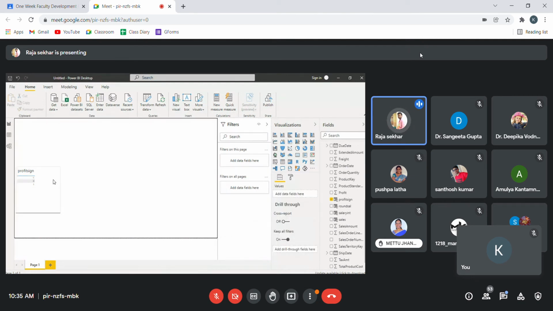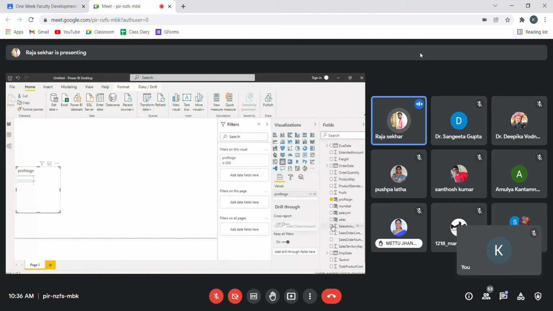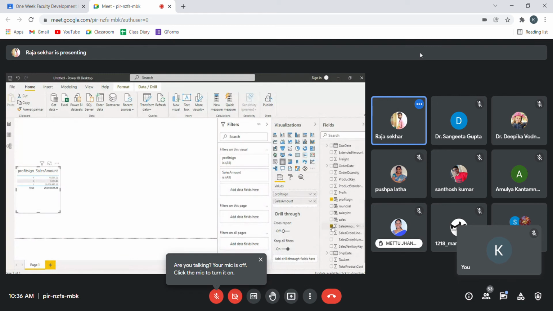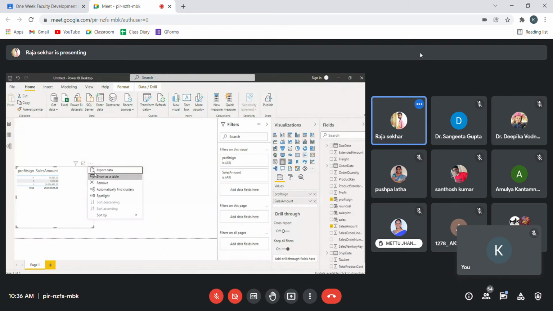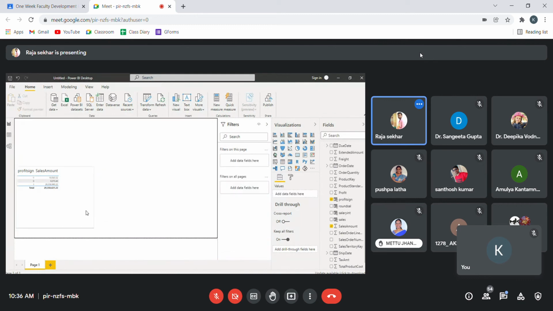I got the values, so that is a minus 10. So here I want to get the sales amount. I got the sales amount, like if you see here. The sales amount will get the negative values. The total sales amount is 10,000, and for zero values we got the sales amount here, and for one values we got the sales amount here.